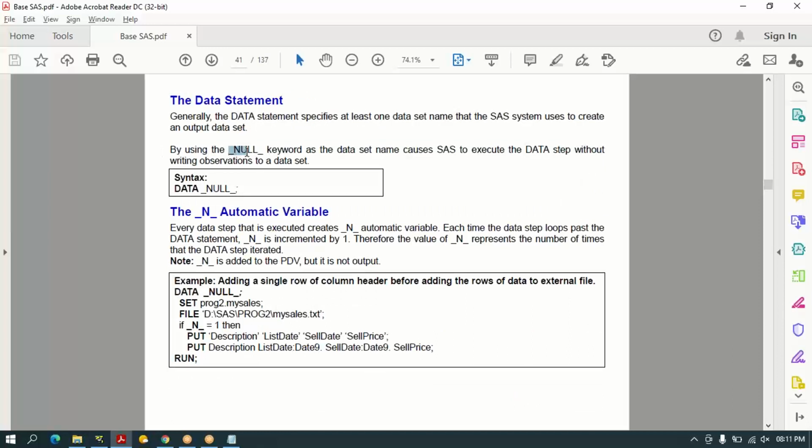So using the _null_ keyword as a data set name causes SAS to execute the data step without writing observations to the data set. Sometimes they will ask in interviews, what is the use of _null_? It is used to process the data without creating a SAS data set, and to execute the SAS code.